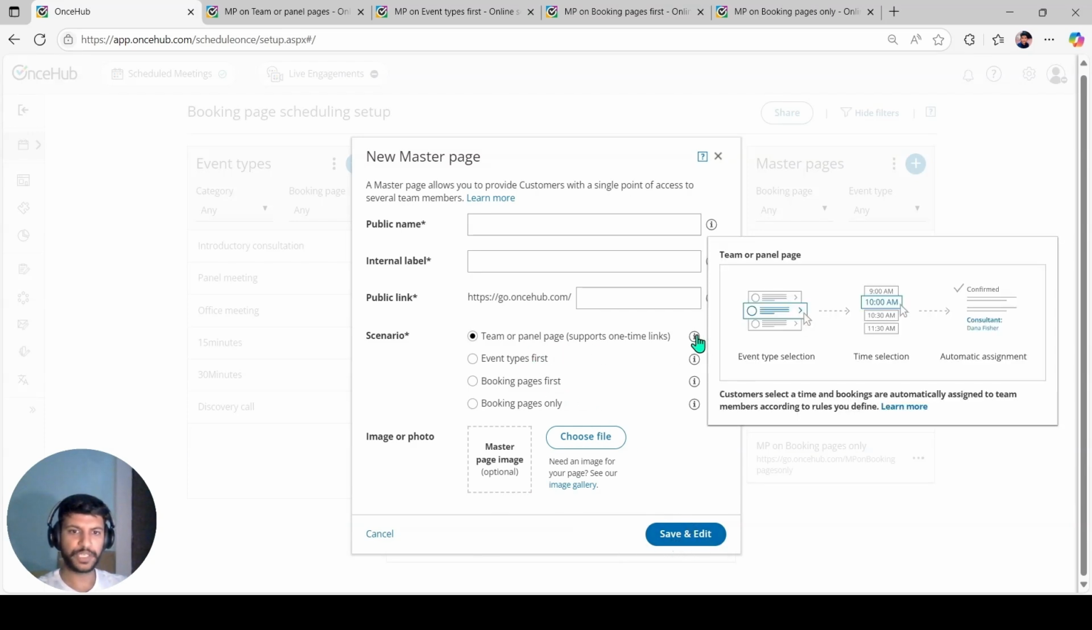The team or panel pages scenario is used to distribute bookings amongst your team members automatically based on the set rules on the resource pool. This can also be used for panel meetings where your customers can meet multiple team members simultaneously. This supports one-time links, good for one-time bookings.